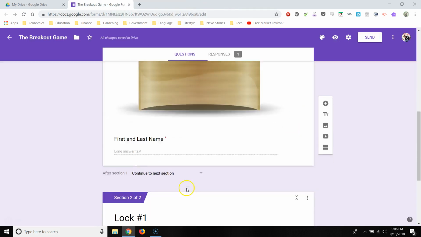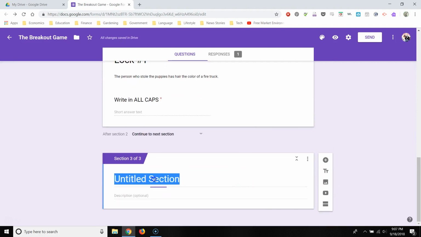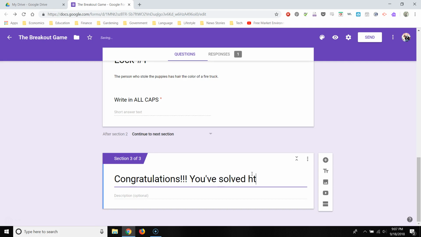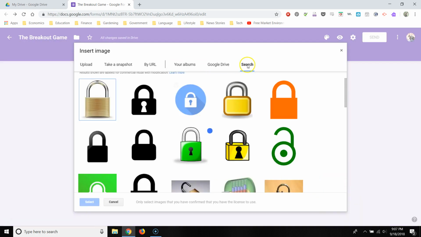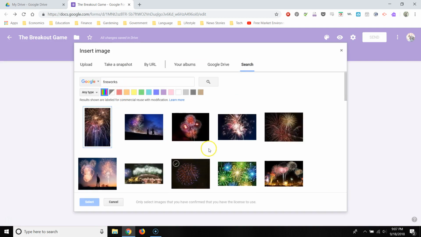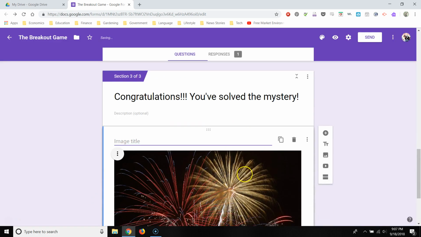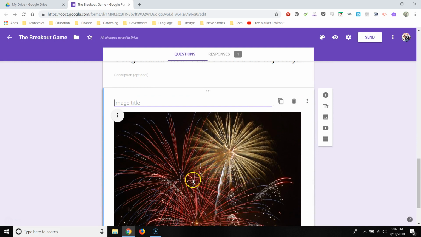Another fun thing that you can do at the end of the breakout game, I'm going to add another section. It's going to be a congratulations, a celebration section. Congratulations. You've solved the mystery. And then I'll insert a picture. Let's look for some fireworks. Those are nice. So then when the students get to the end of the breakout game, they get a little celebration.